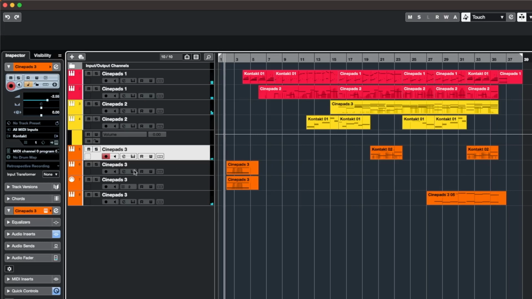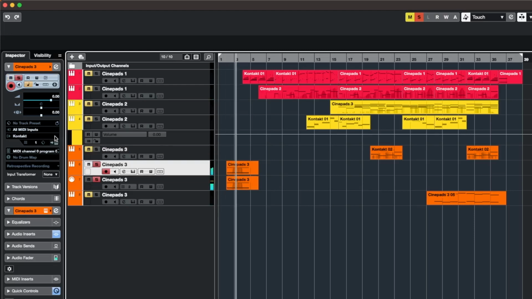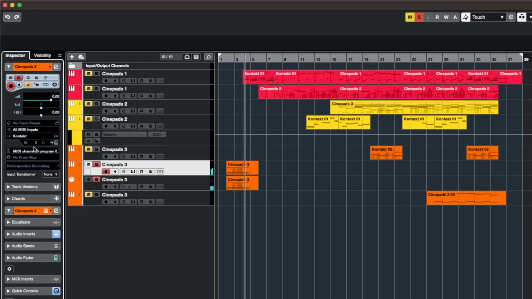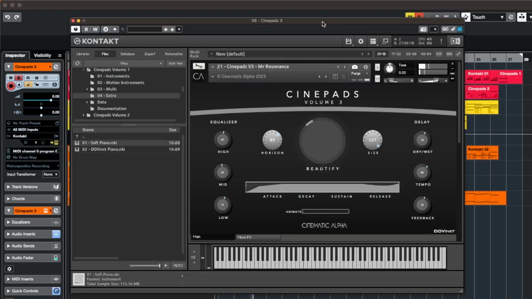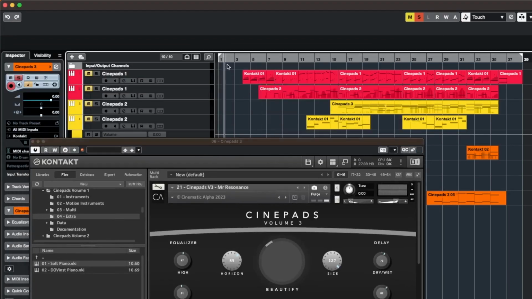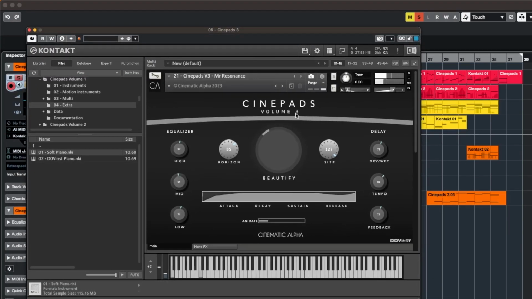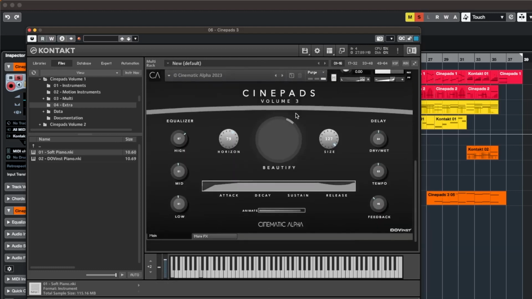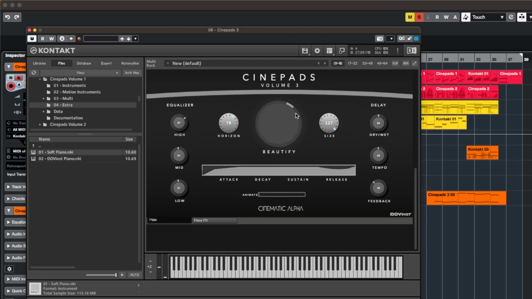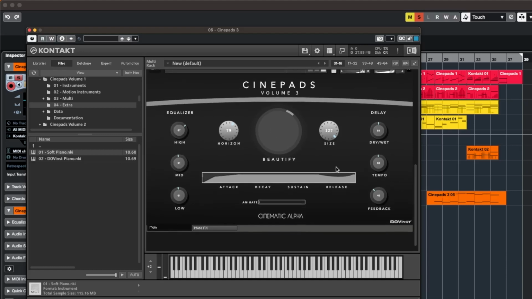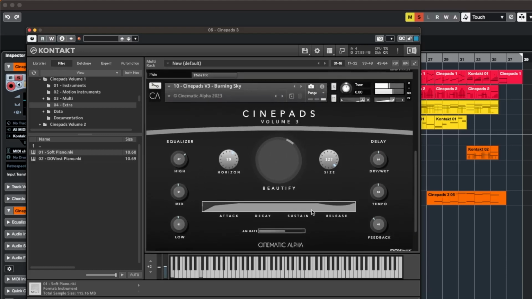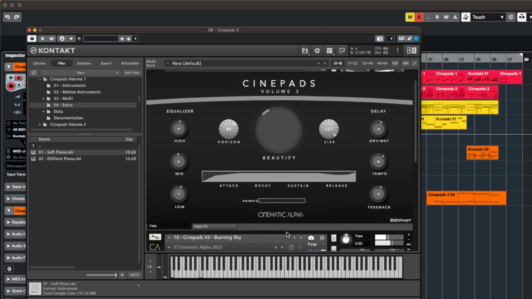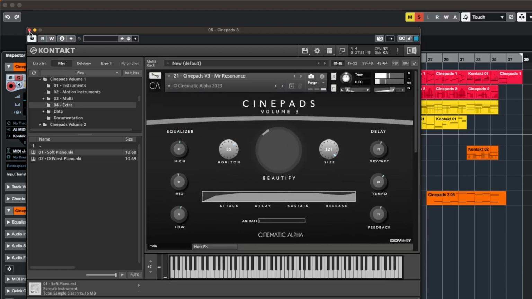Now, what would a track be without an ambient sort of start? And this is where Cinepads 3 comes in. Nice, low down. I'll just play that again. So we're using Mr. Resonance and Burning Sky. Quite a lot of movement on there. Just play it one more time. Just sets the scene.